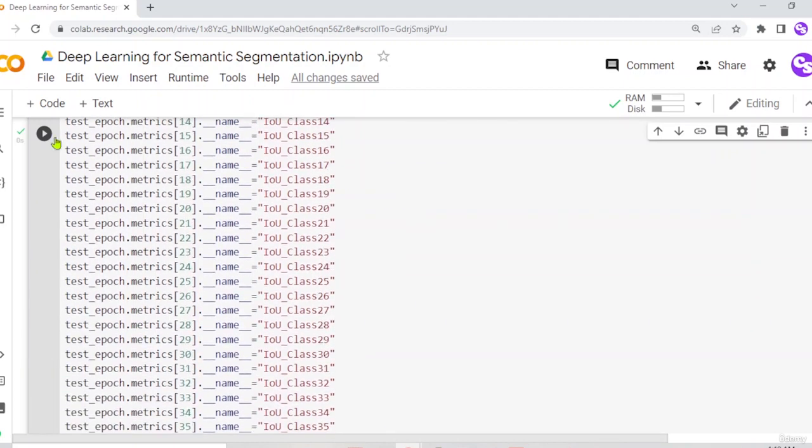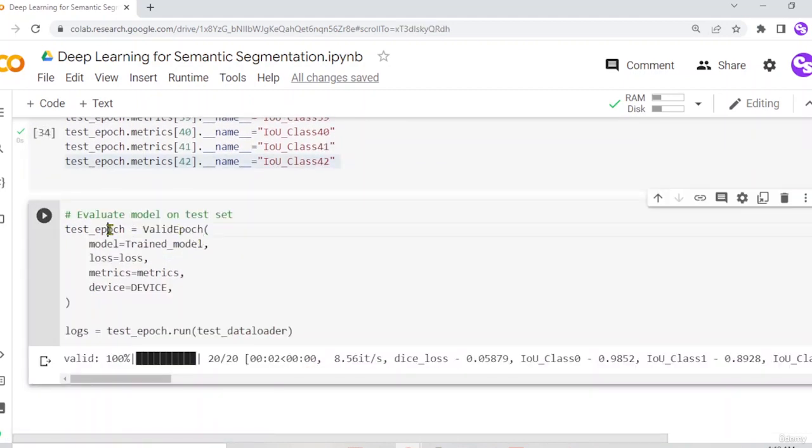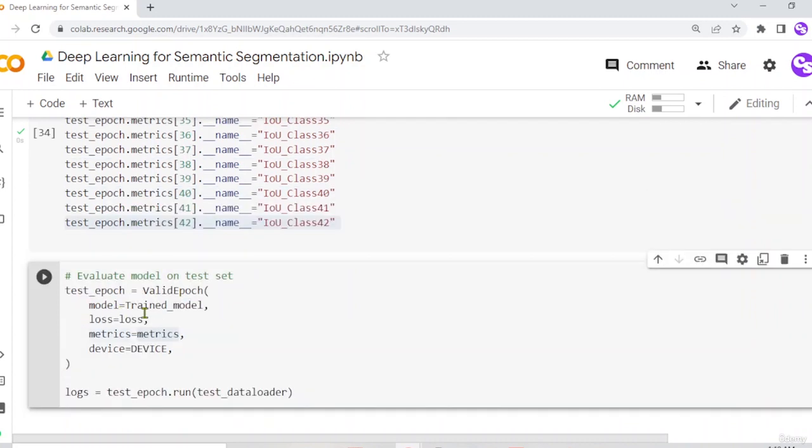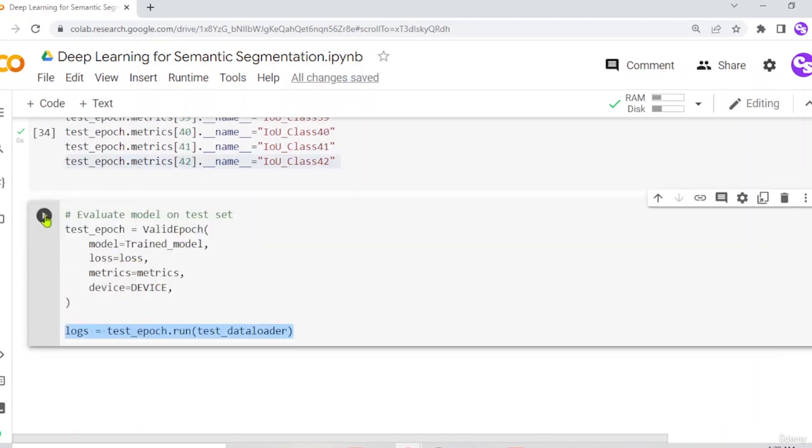Now let's run this, and then we will run the test epoch again because we have redefined the matrix, where we have calculated the class-wise intersection over union. Here you can see we have provided the trained model in the parameters, then the loss function and the matrix that we have redefined, where we have defined the class-wise intersection over union. So let's run it and see the output.